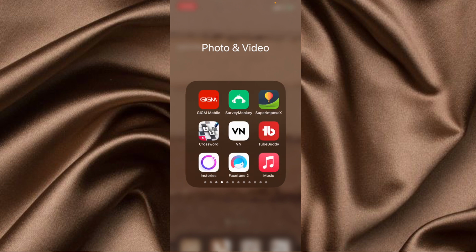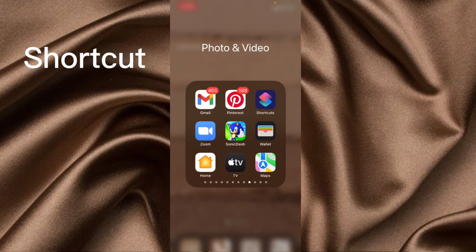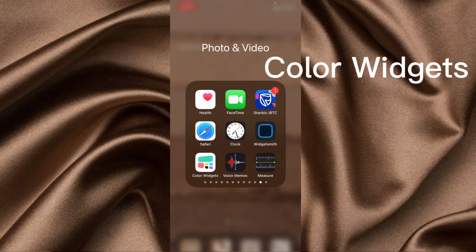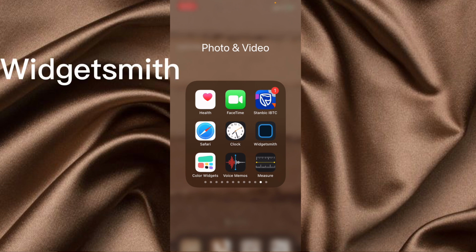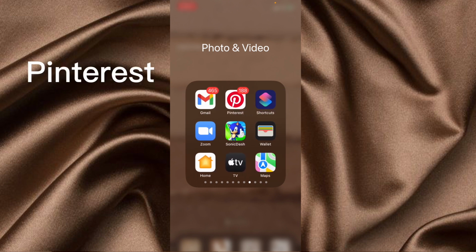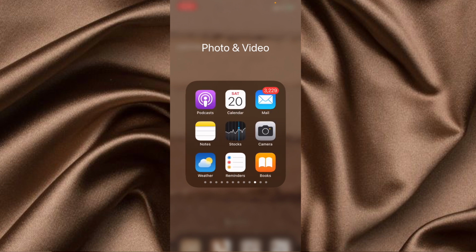First of all, you need an app called Shortcuts. You need to download the app called Shortcuts. This is it. Then you also need another app called Color Widgets, and you need another one called Widgetsmith. Finally, you need Pinterest. Pinterest is your friend right now. Once you're done downloading these 4 apps, then we can start our business.